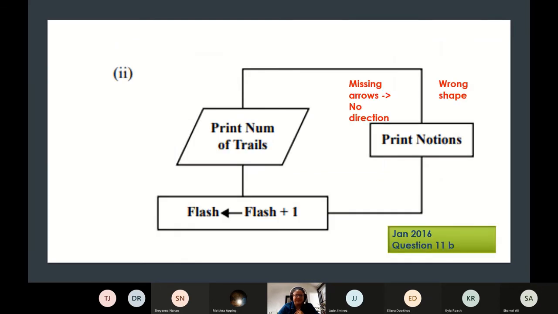How about this one? Is there anything wrong with this diagram? Very quickly, what is wrong? Direction. So what about the direction? It has no direction of the arrows to tell you the real sequence of the process. Yes, but something in particular. Yes, correct. The arrows. There are no arrows. So therefore, there is no direction. Correct. There's one more thing that's wrong.